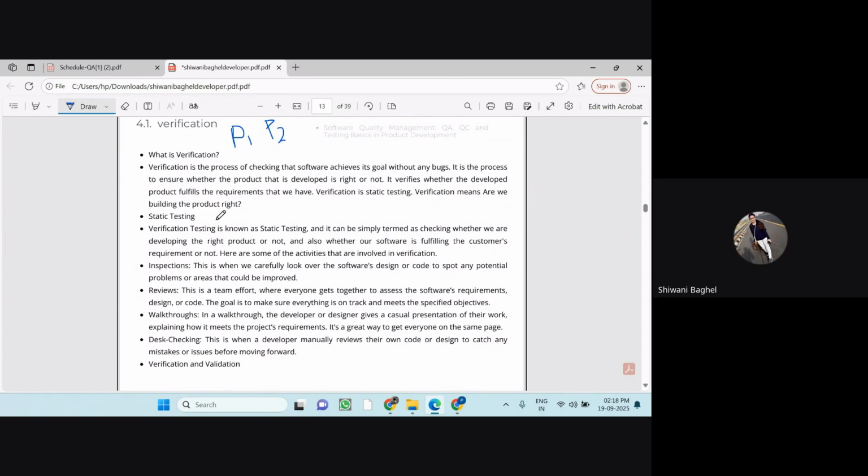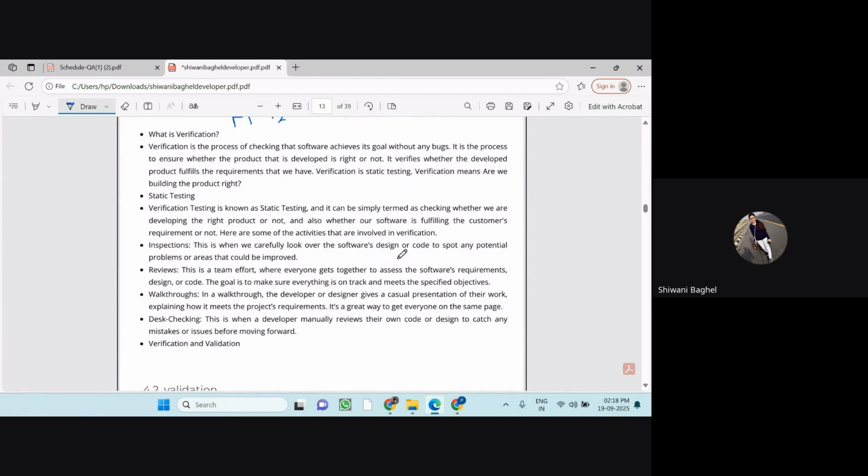Okay. Verification testing is known as static testing, checking whether we are developing the right product or not, and whether our software is fulfilling the customer requirement or not. Here are some of the activities involved in verification. We do some activities so you understand whether your product is going right or wrong.